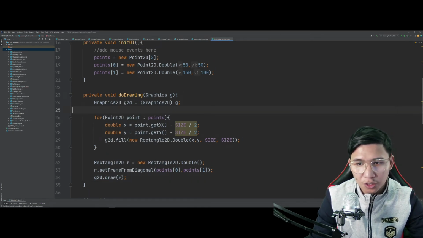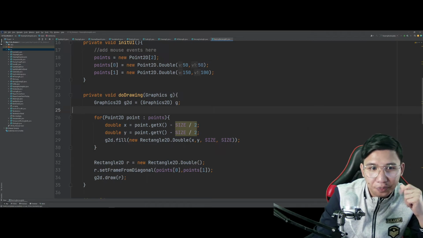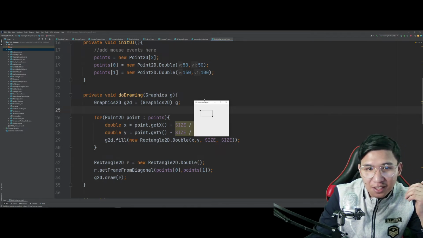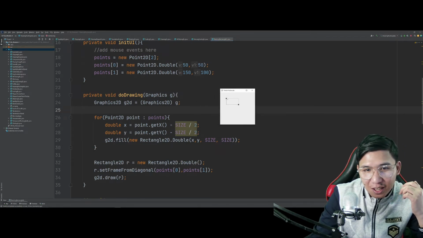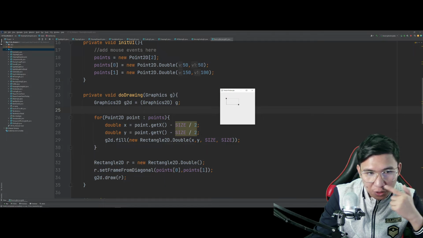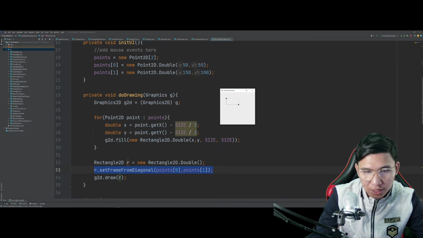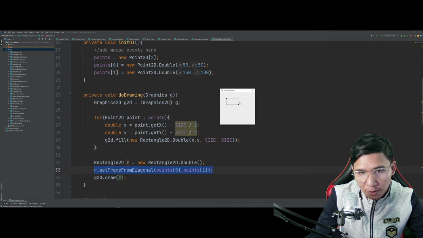Kung i-run nyo to, syempre, tingnan natin. Diba? So, may nakita na tayo. Pero hindi pa natin siya totally pwedeng i-drag. Ayan o. Pero itong unang rectangle na to, dito yan, yung position na yan. Ito yung fill rectangle na yan. Itong pangalawang rectangle na to was based from the diagonal position. So every time na nag-change yung position nilang dalawa, nag-change din yung rectangle dito.